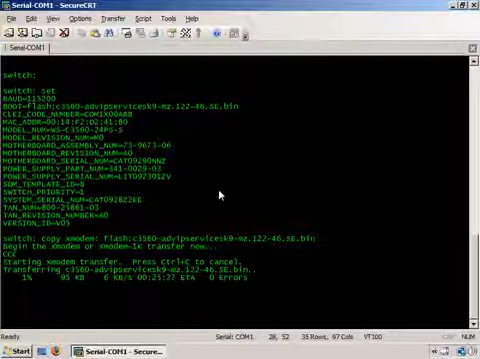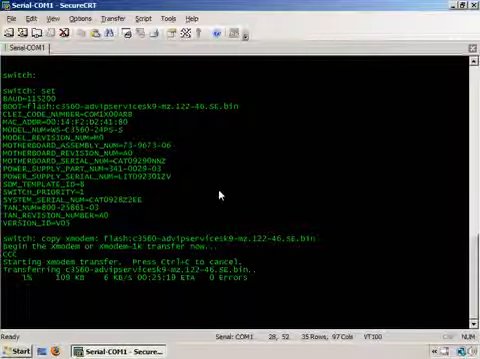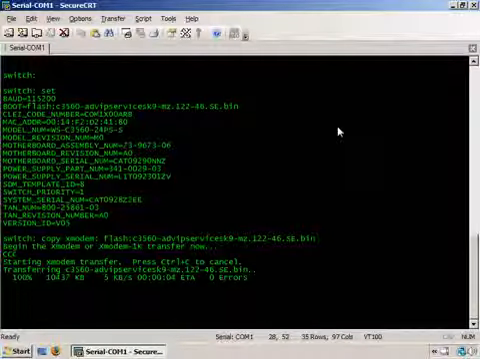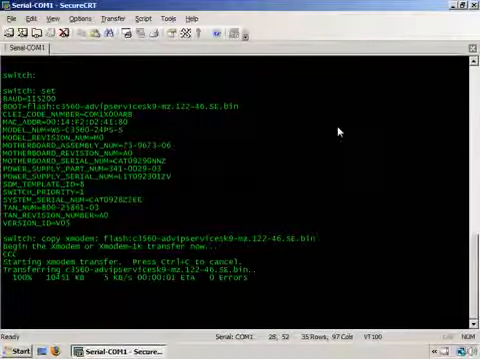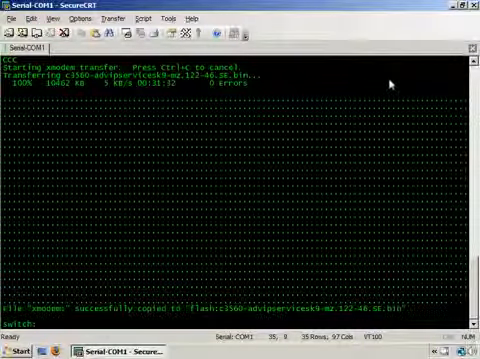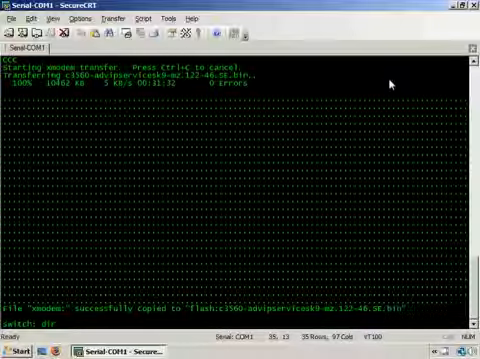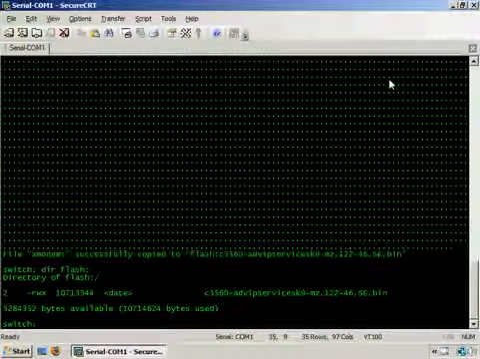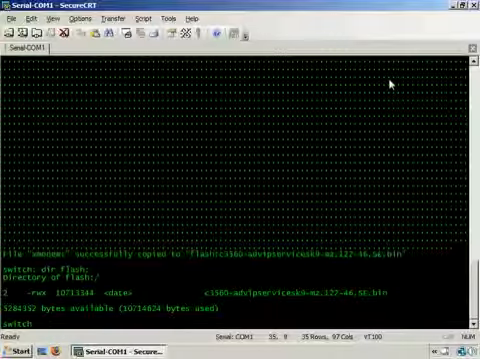So I'm going to pause the video here again and wait for this to complete, and I will return after it's completed to continue. Alright, as you can see here, my XMODEM transfer is just now finishing, so now we can verify it. And you can see that the image is indeed in flash.